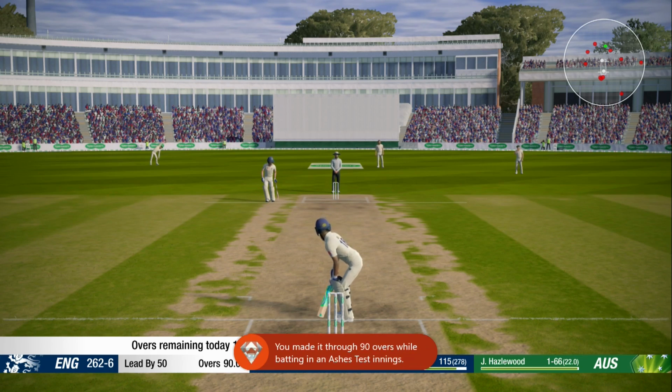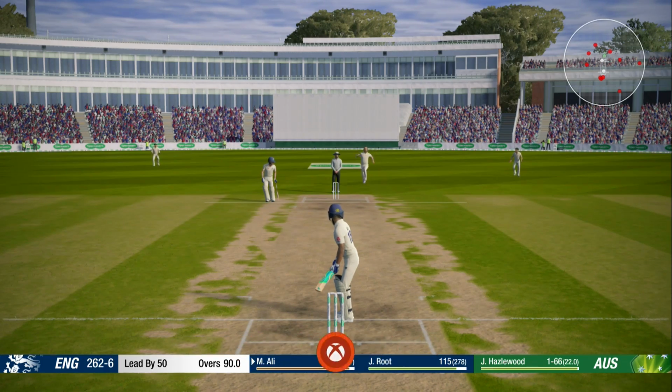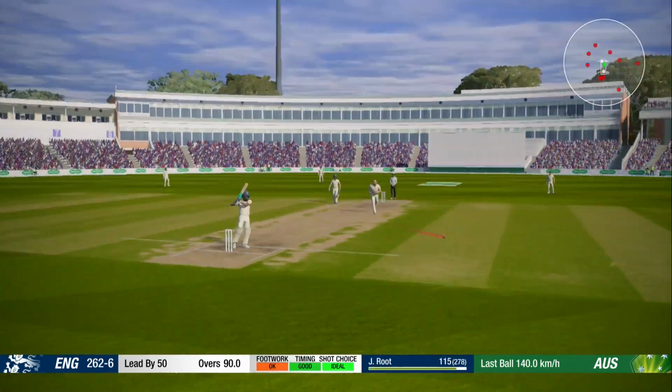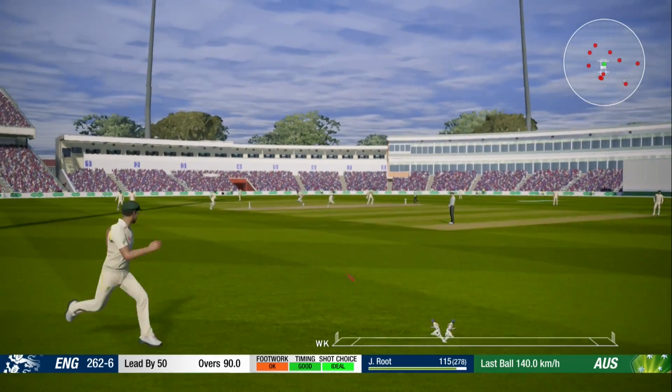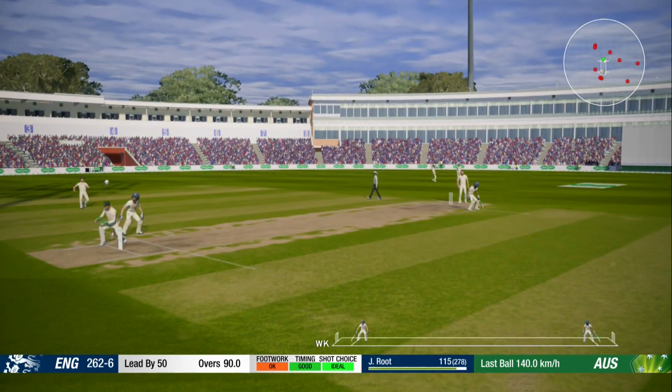We've got another rare achievement, 90 overs batting in an Ashes Test innings, and we've really come back well after never thinking we were going to get there. It's a short delivery to Moeen Ali, he pulls it away for a single, and it's another run to start the 91st over as we continue to build our lead.